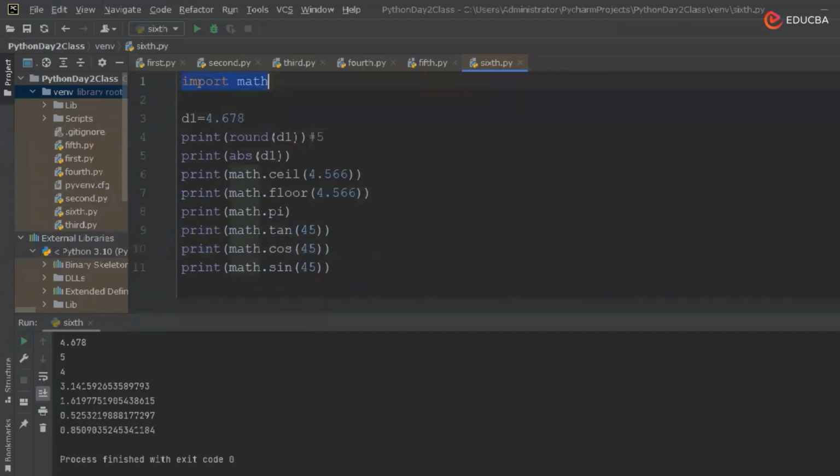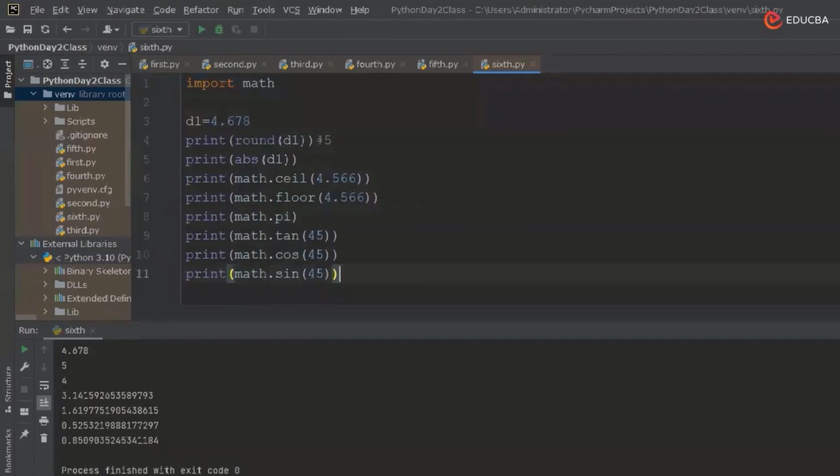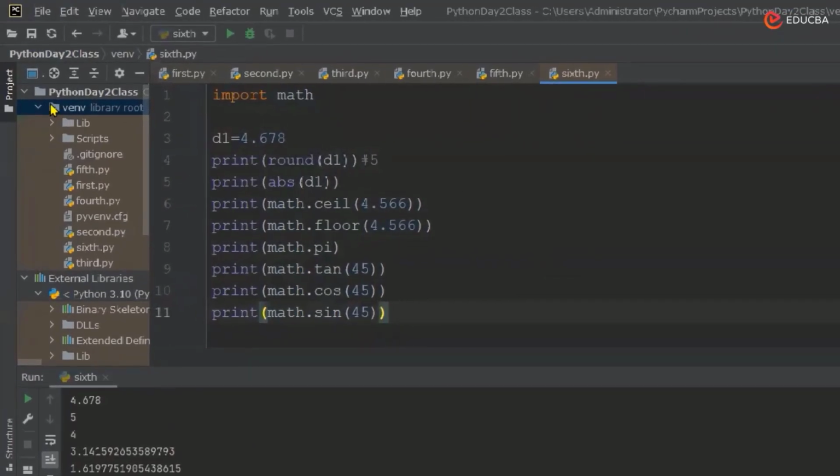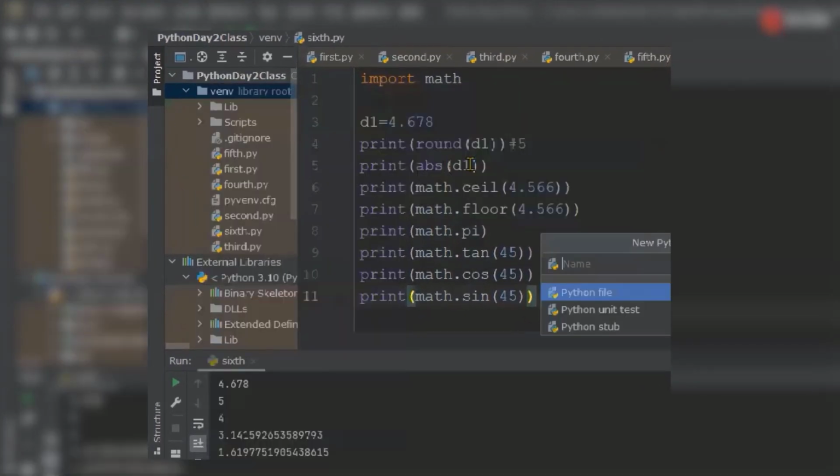But the thing is, you will have to import the math namespace there, and then you can use your mathematical functions, right? So I hope these functions are very much clear. There are many more functions in this, but the majorly used functions are what we have covered in this particular session. So now let's go for the assignments, okay, because you can see the reference files also have been uploaded.